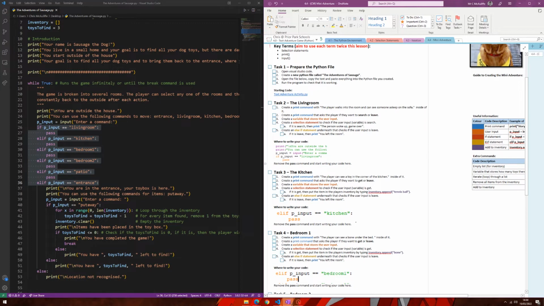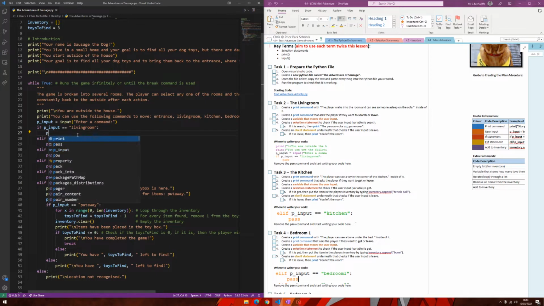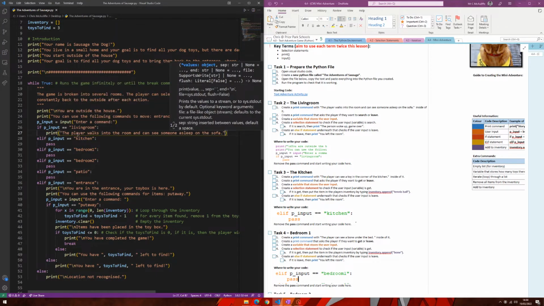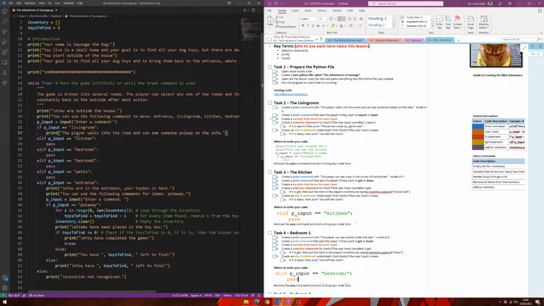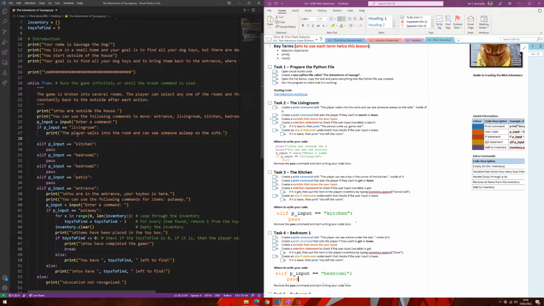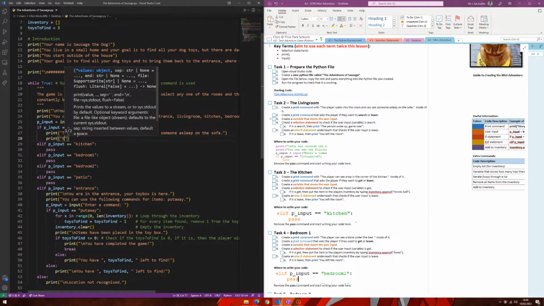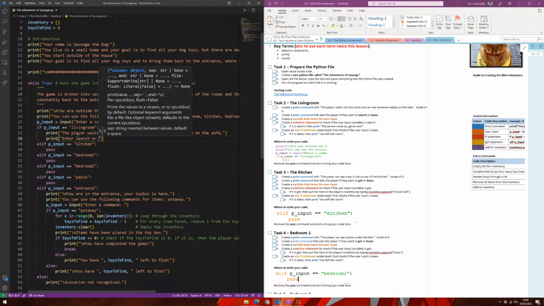Let's start with task 2. Task 2 says create the print command with the player walks into the room and sees someone on the sofa. So I'm going to remove the pass underneath the living room because this is where this happens. I'm going to replace it with prints. There we go. We then need to print and ask the player to search or leave. Enter search or leave.